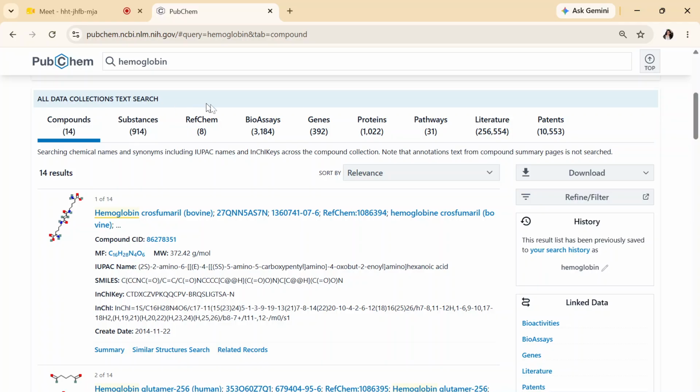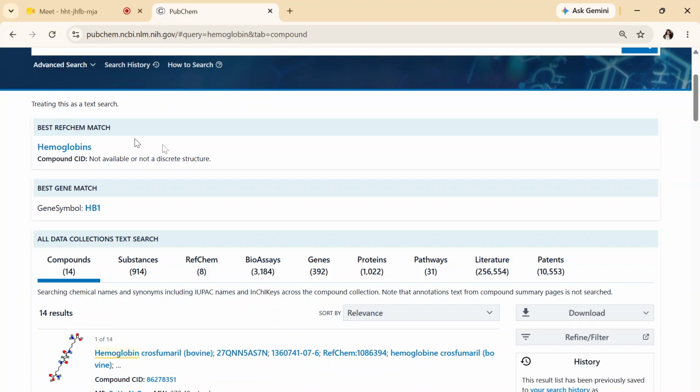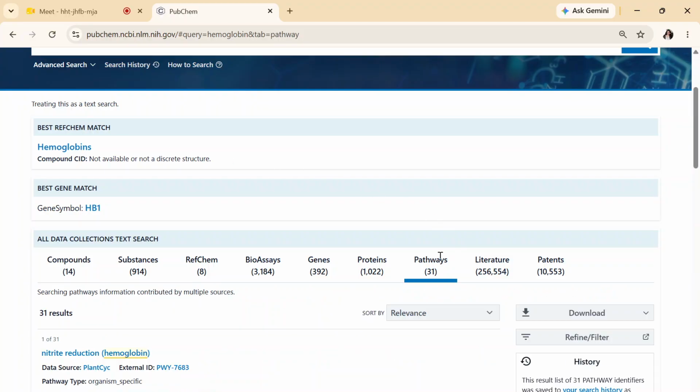Along with the substances, you can search for genes, proteins, or if you want to see pathways, meaning how a particular function works. For example, there is a protein. How does that protein work? What is the pathway? So for example, here's hemoglobin. So let's click on pathways.